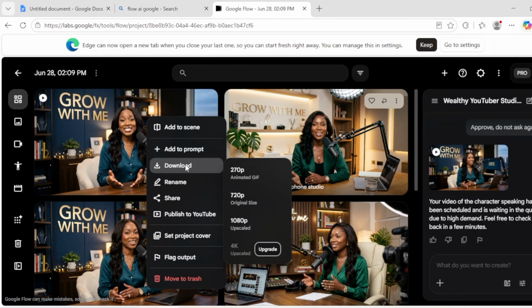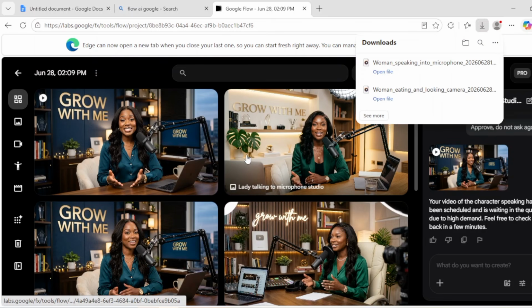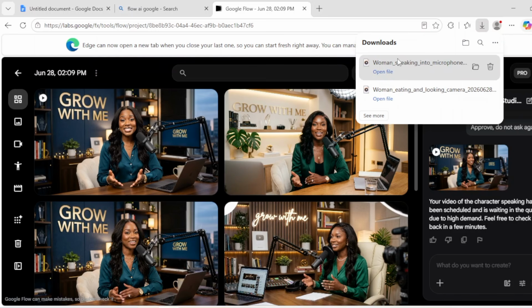Now if you highlight this download, you will see the pixel options: 270, 720, which is the original size, and 1080, which is upscaled. So personally, I want to use 720, which is the original size. 720 is not bad. So I went ahead and clicked on it, and it did not even waste time. Look at my video here. This is the first one I generated, and this is the second one I generated.